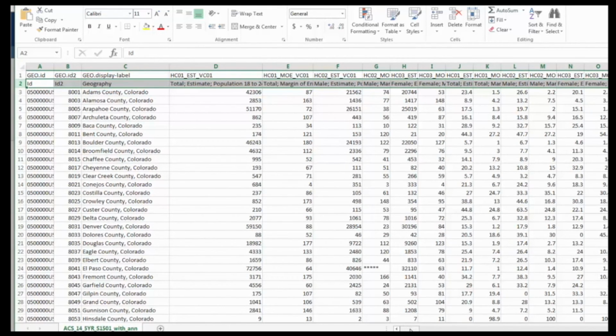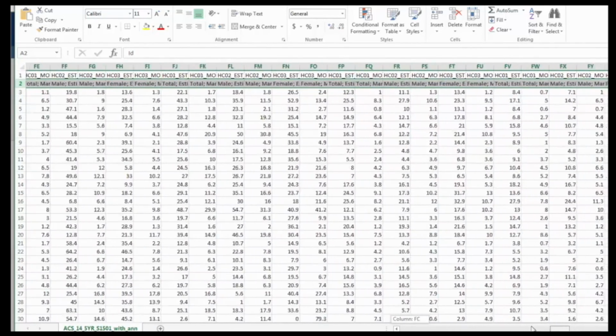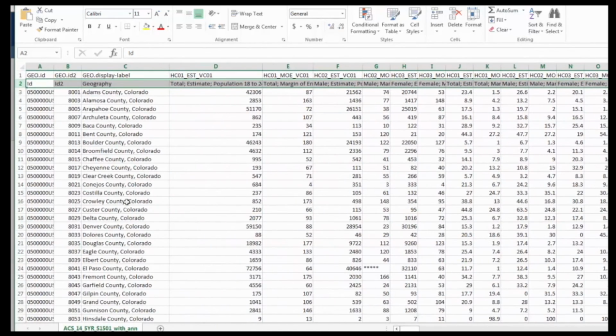So this is the data you get. Depending on what you get, you're going to get a lot. Here we have probably a couple hundred rows of data that you can sort through, but this is really the best way to get all your data in one place from the census. And that's the end of my video.